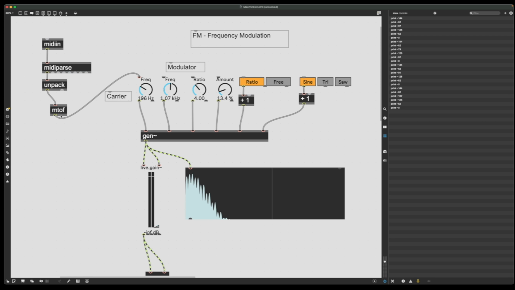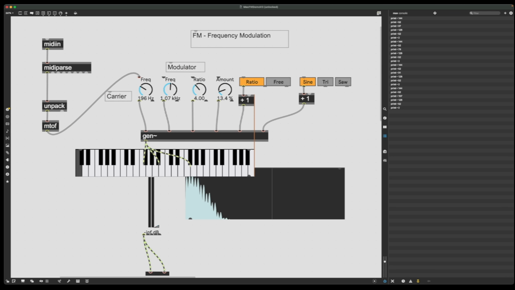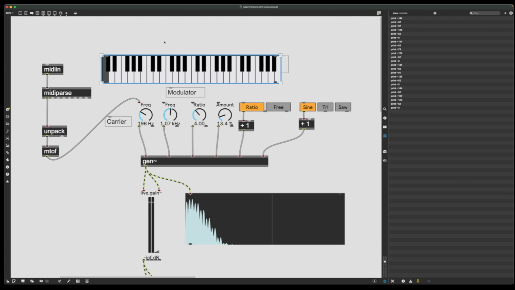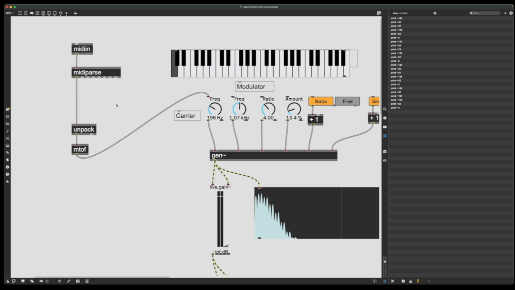But what I want to do next, just in case you don't have a MIDI keyboard controller with you, is I'm just going to add what's called a kslider. And that is how you get this on-screen keyboard here. And this basically just sends out MIDI messages, just like a regular MIDI controller would, but only the note value and the velocity. So the way we're going to do this is, I'm actually going to delete the midiparse from this. I'm going to delete this from there.